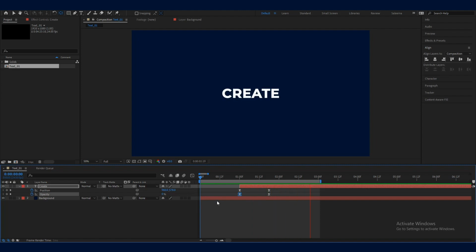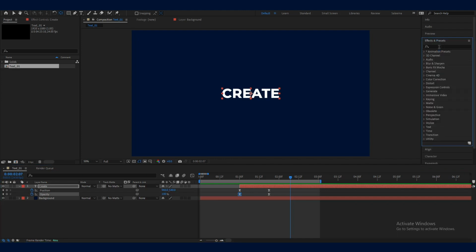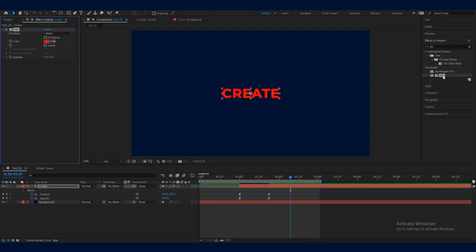This looks simple but works perfectly for most motion graphic projects. We can also add in a subtle color animation to enhance it even more. Go to the Effects and Presets window. Type in Fill. Double-click on this effect to apply it on the selected layer.